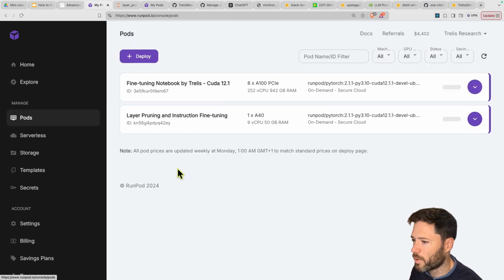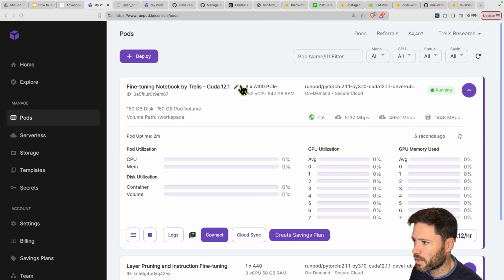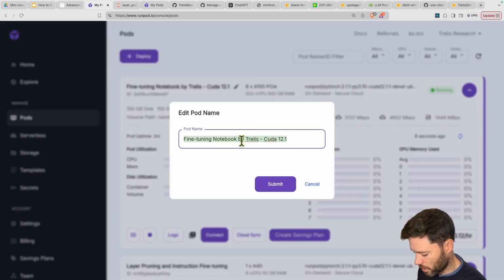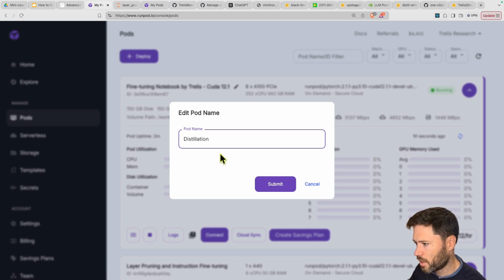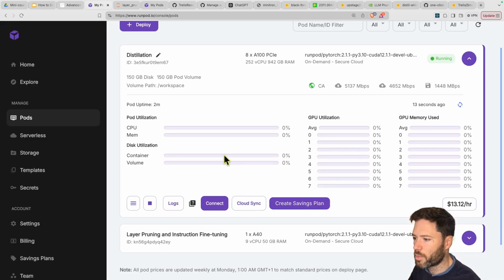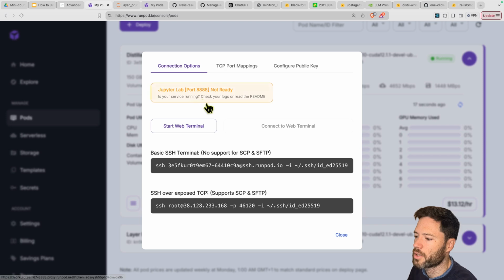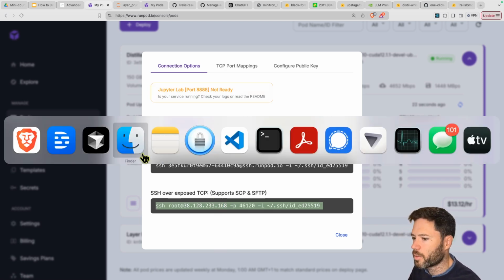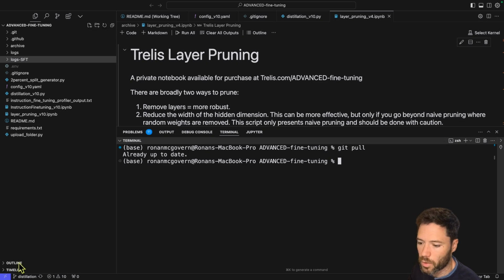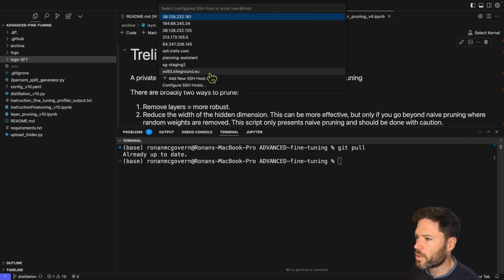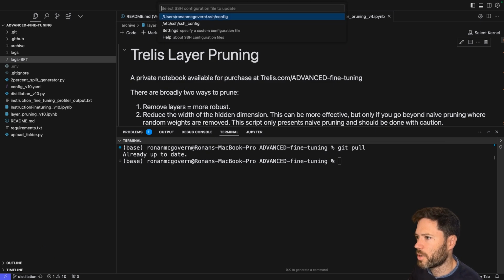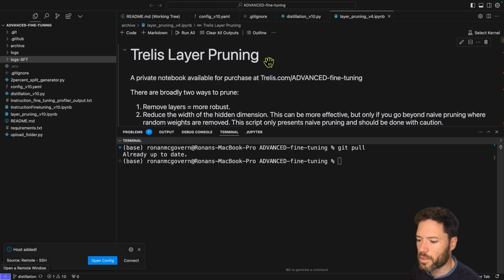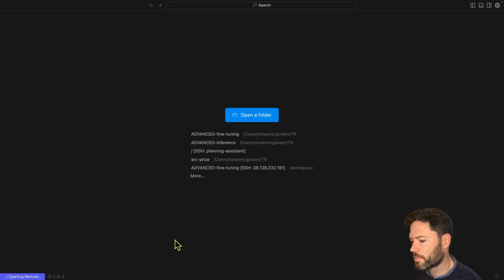Now, I've already deployed. It's this instance here. I'm just going to rename it as Distillation because I still have my instance running for layer pruning and instruction fine-tuning. And now I'm going to connect. And I'm going to connect via SSH this time. So I've copied this command here, and I'm going to head to Cursor or VS Code, connect to host, add new SSH host, paste in that, add it to my config file and click connect. And I am sure I want to continue.